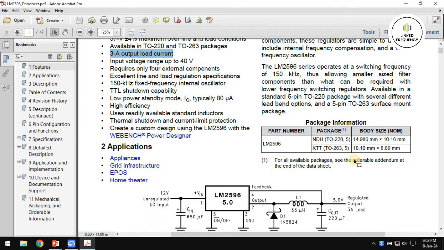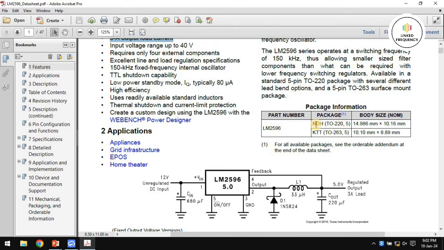And if you scroll down, it is available in 2 packages. One is a TO220 package, which is through hole technology, and the other is TO263, which is a KTT package, which means it's an SMD component. So I'm focusing on the SMD side right now, but you can use it for through hole also if you're not comfortable with the SMD.